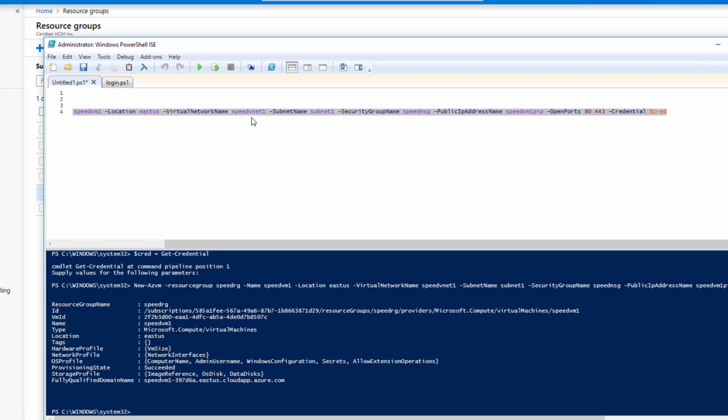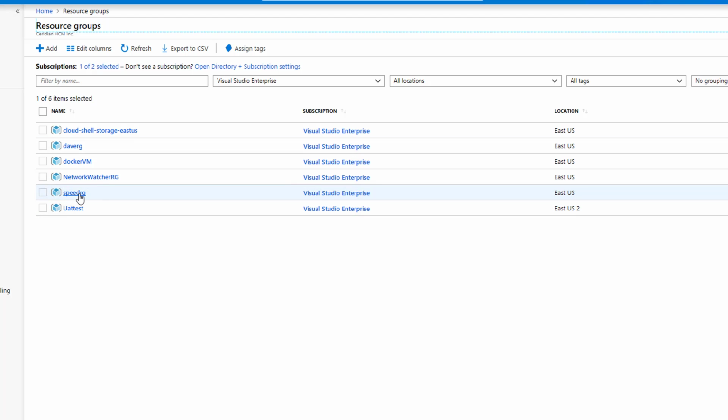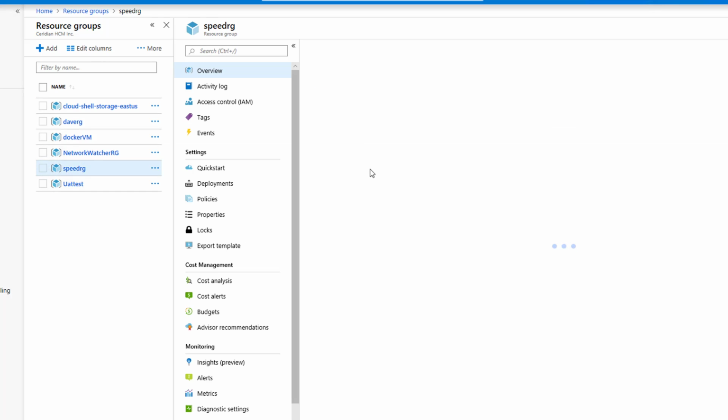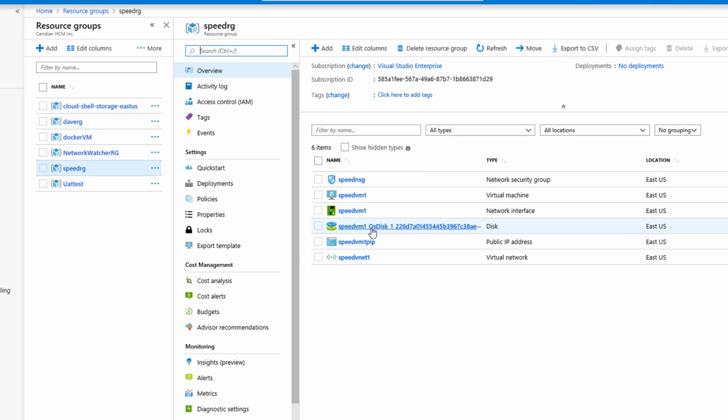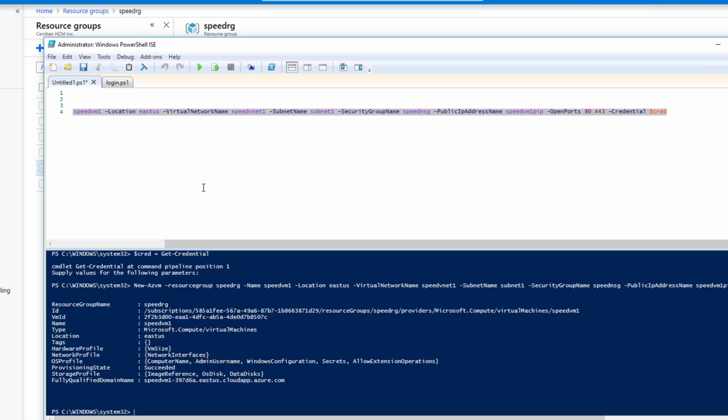Let's go see that in the portal as well, just to get a different viewpoint. And there's our new resource group. You might have to hit refresh. And if we look, there's our VM, and we just have one disk. So what we want to do now is add a disk. Of course, we can do this via the portal, and we'll do both ways. So let's go back to PowerShell here, and let's go ahead and create a new disk.